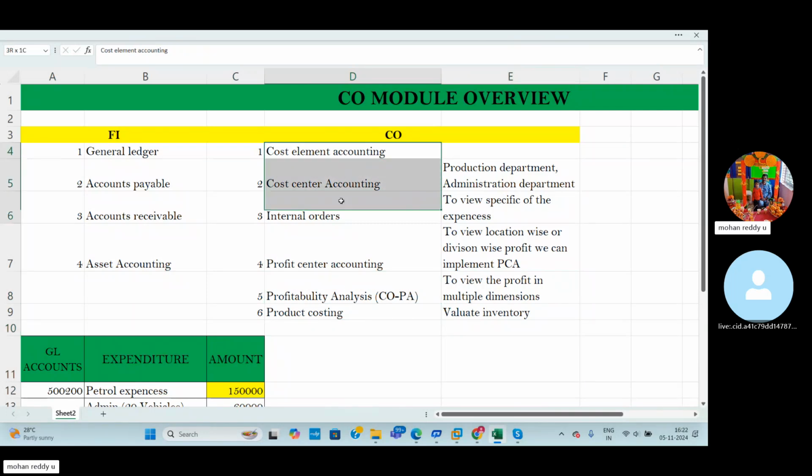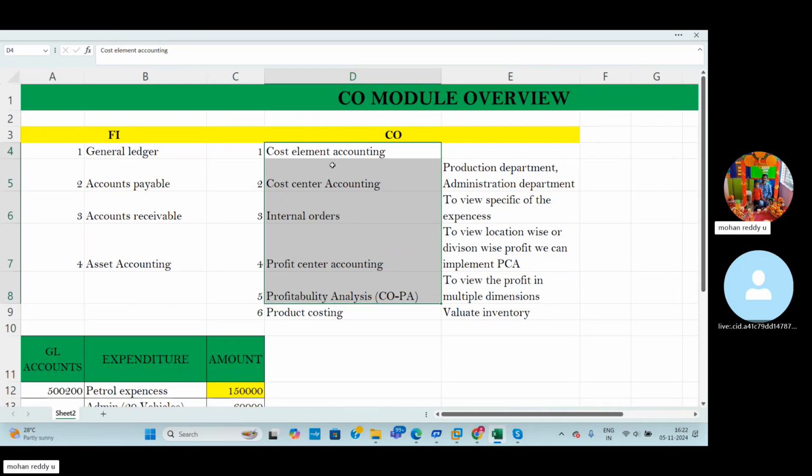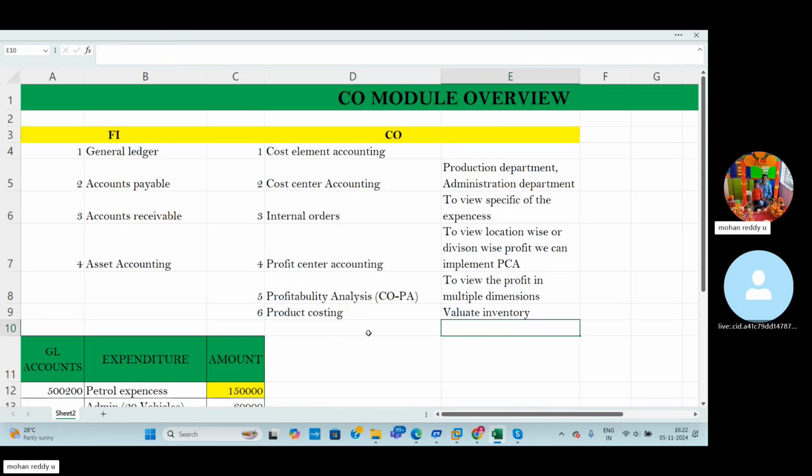So later, for every submodule, we have separate configurations in the SAP server. Each and everything will be explained, but this is an overview. And coming to product costing, under product costing we evaluate the inventory.